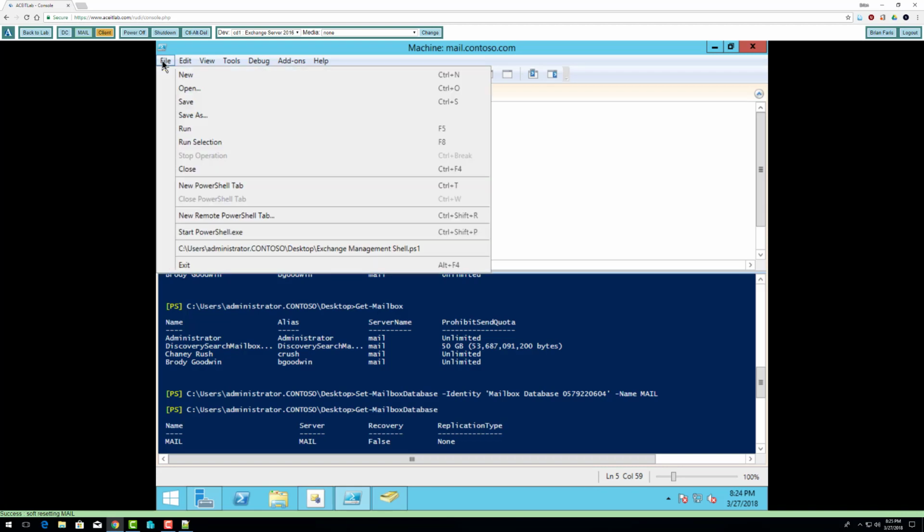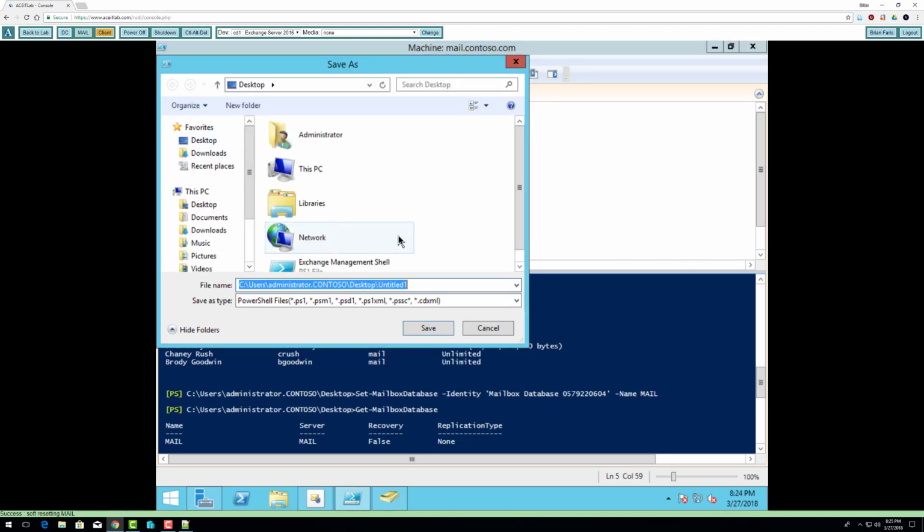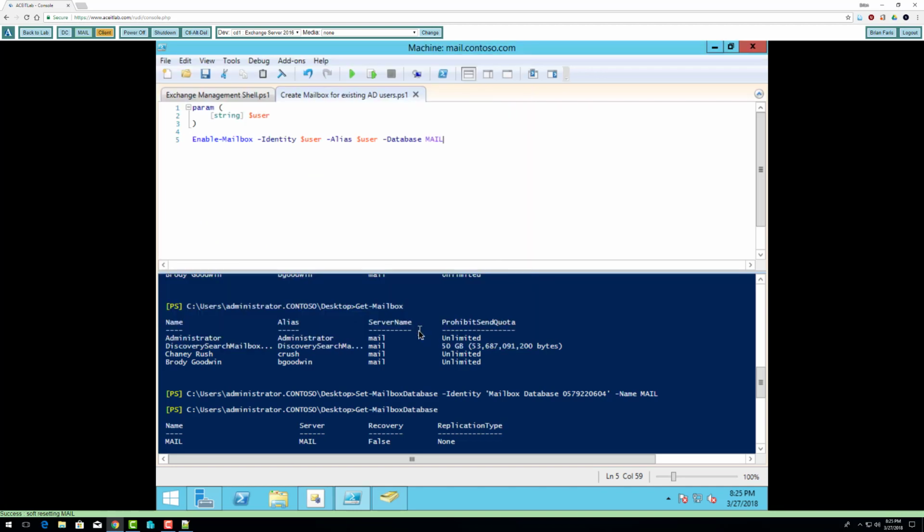So I'm going to do file, save as. I'm going to put this on my desktop. Create mailbox for existing AD users. I might not have such a long name, but it'll work. So I created this script.